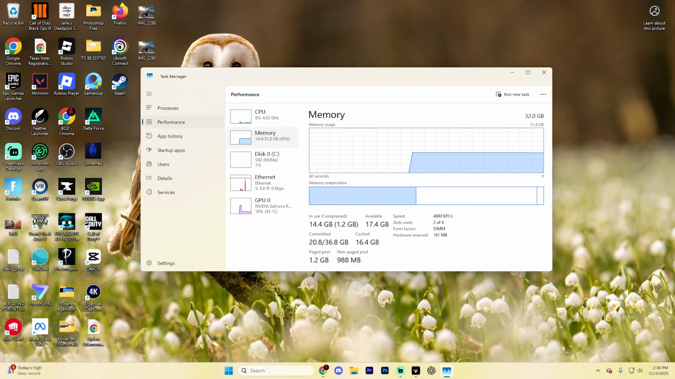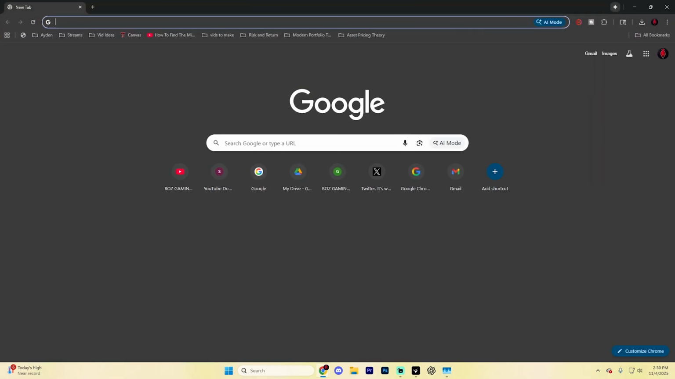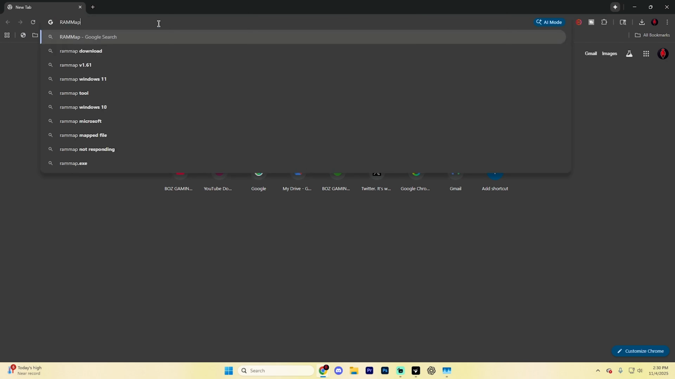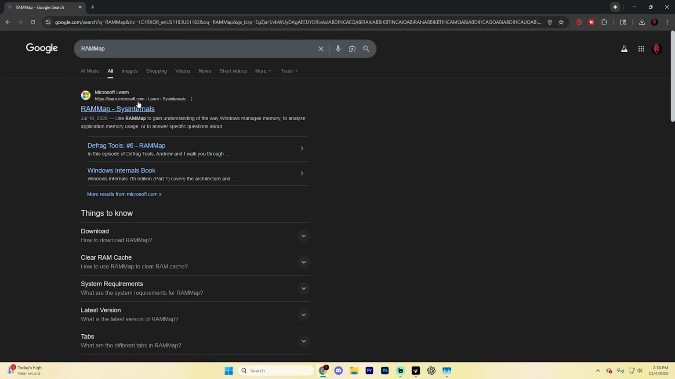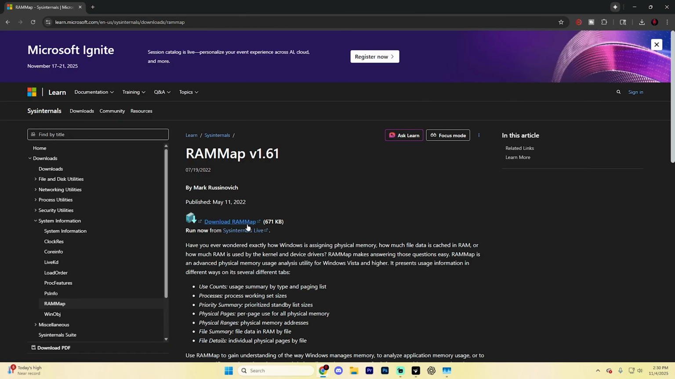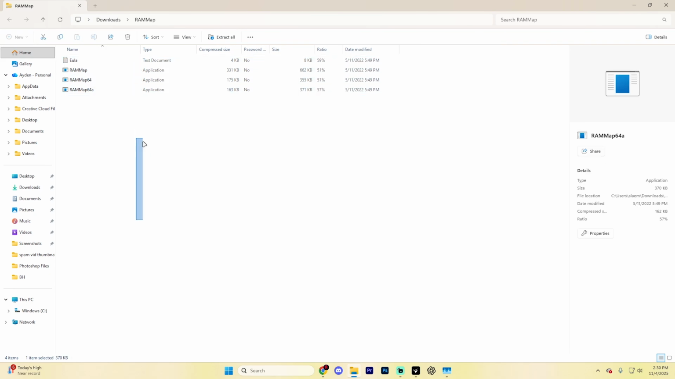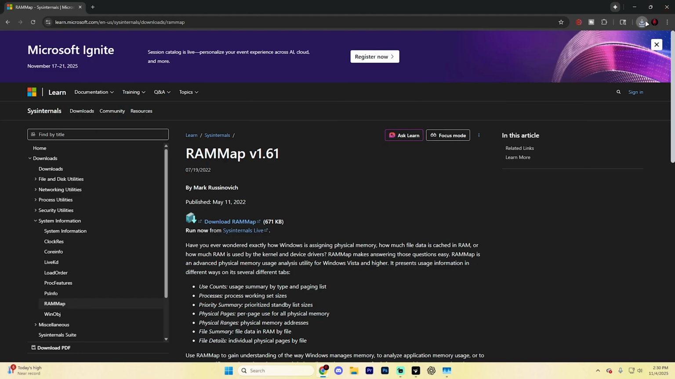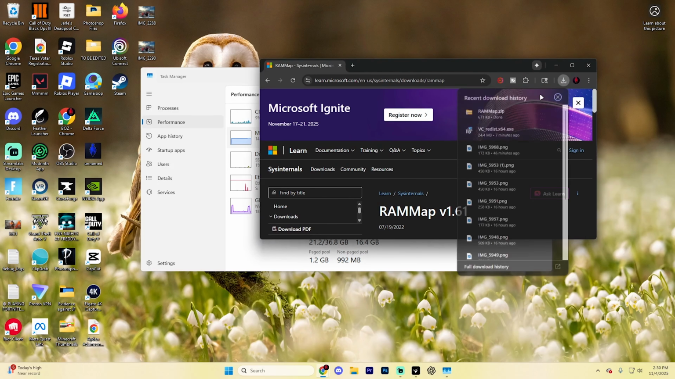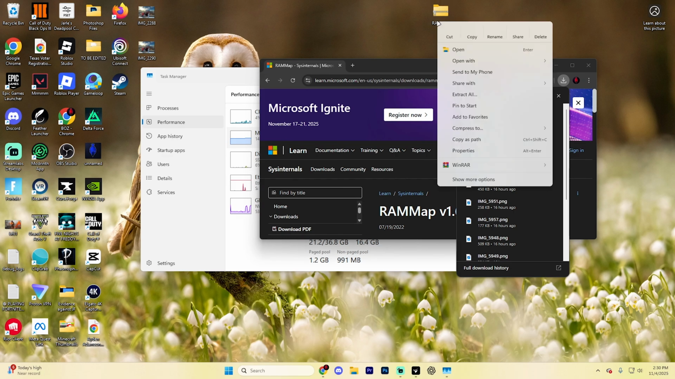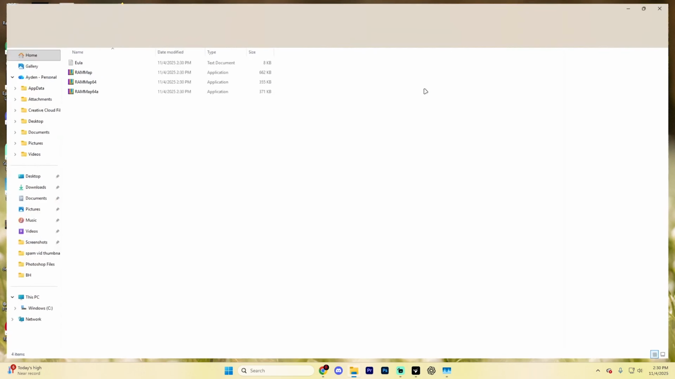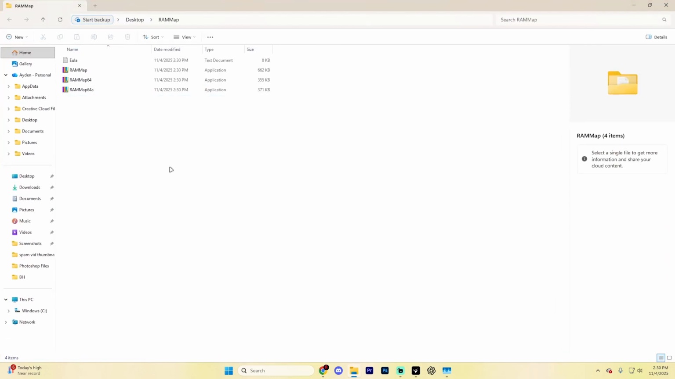From here, what you're going to want to do is open up a web browser of your choice and search for RAMMap, just like so. It's all one word. Select this learn.microsoft.com link up at the very top and download RAMMap and open up this zip file. This is what you're going to see within it. Close out of this and then drag this zip file onto your desktop. Then right click it and select extract all. Hit extract, it's going to open up a new page. It looks something like this.